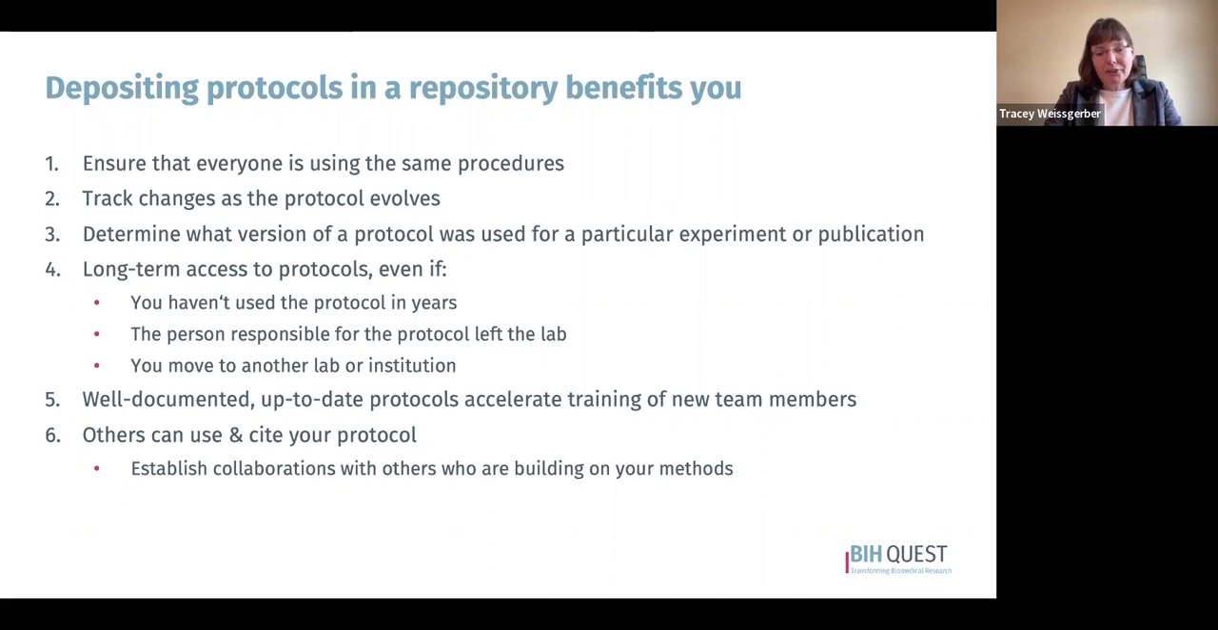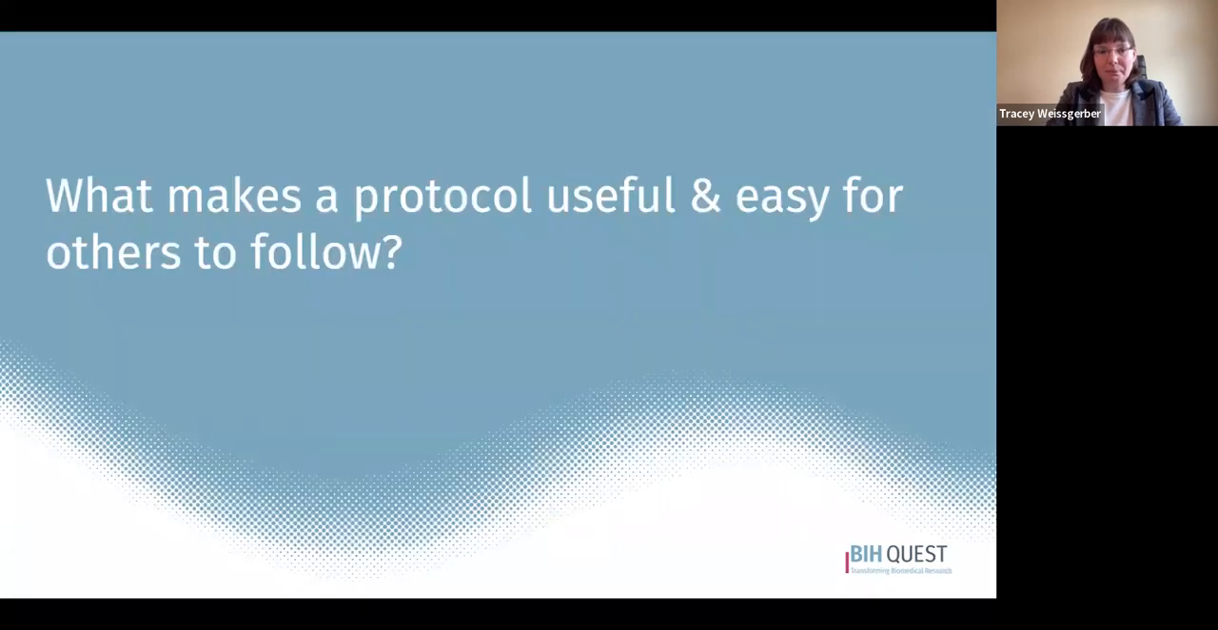And lastly, others can cite and use your protocol, and this can help you to establish collaborations with others who are building on your methods.